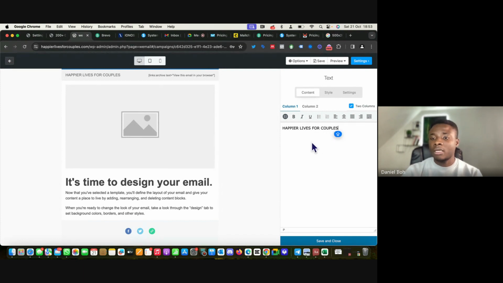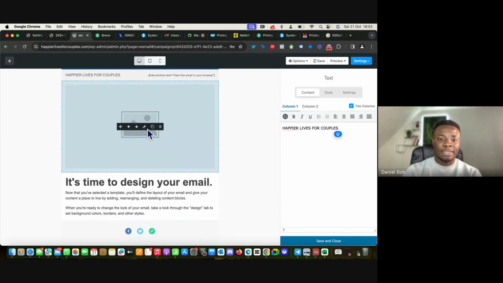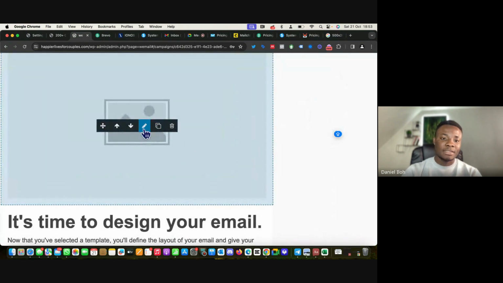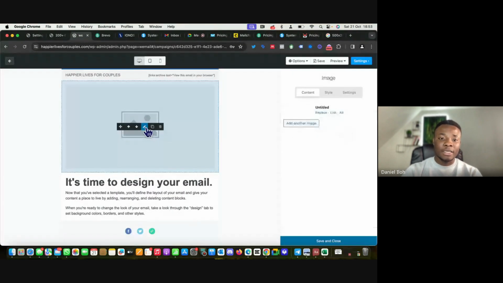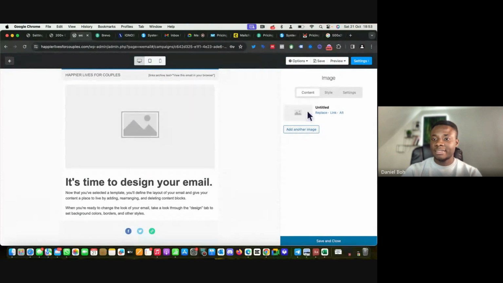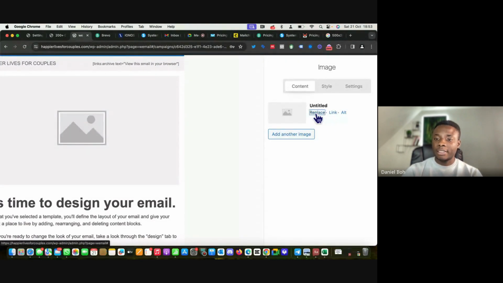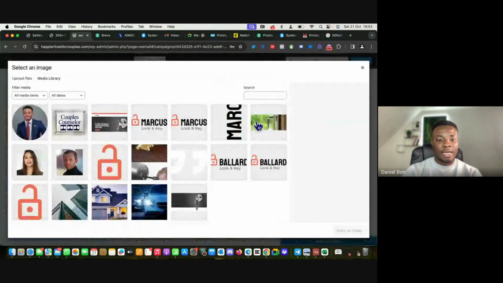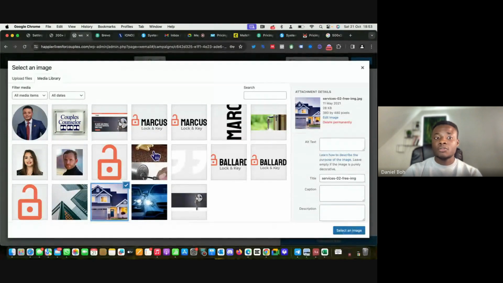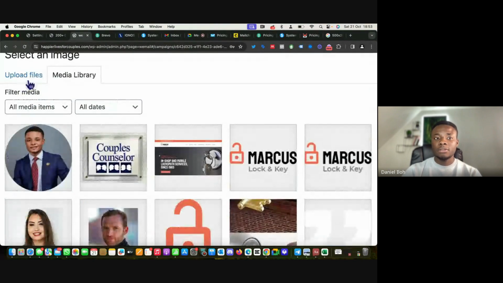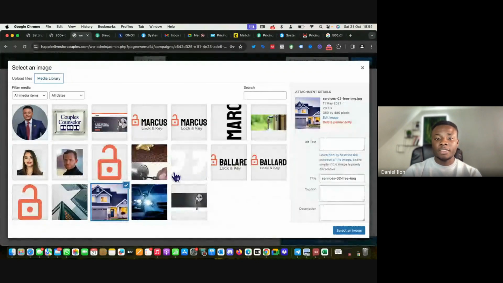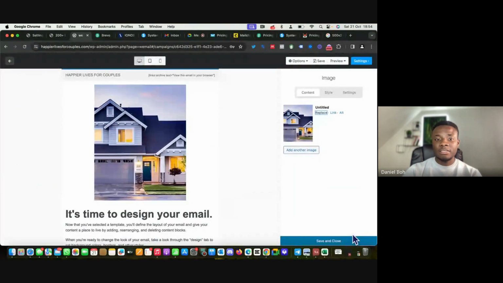Pros, okay. If you want to add an image, you can click on the pen. So the pen means edit. Once you click on it, it appears by the right side. You can see replace here. Click on replace. You can add any image you want to add. If you want to upload, you click on upload files and upload. But I'm just selecting the ones on the site already. Then we click on select an image, and as you can see, the image shows here already.